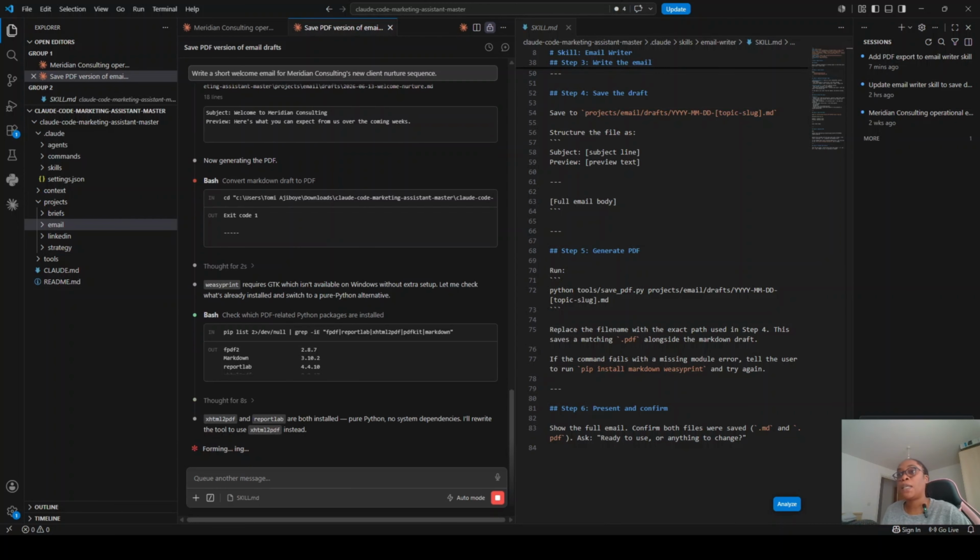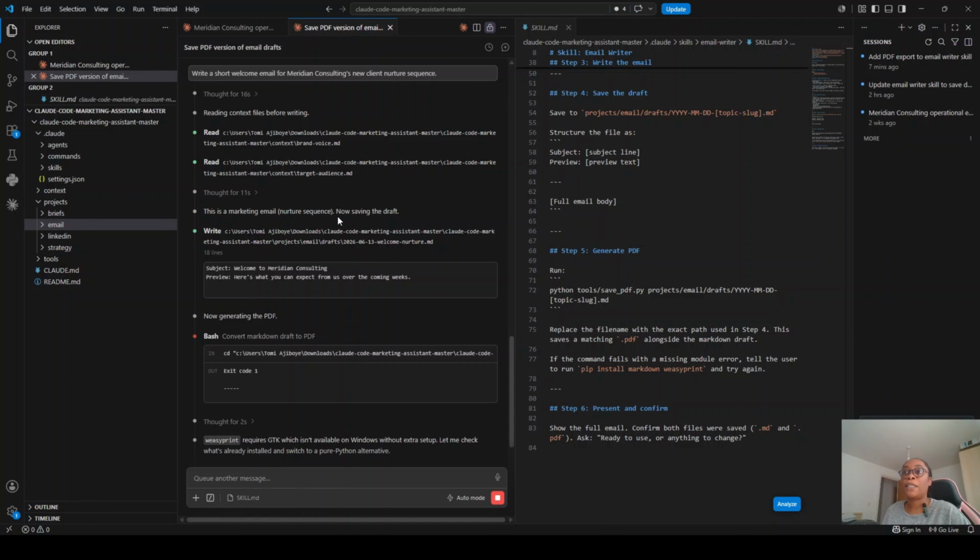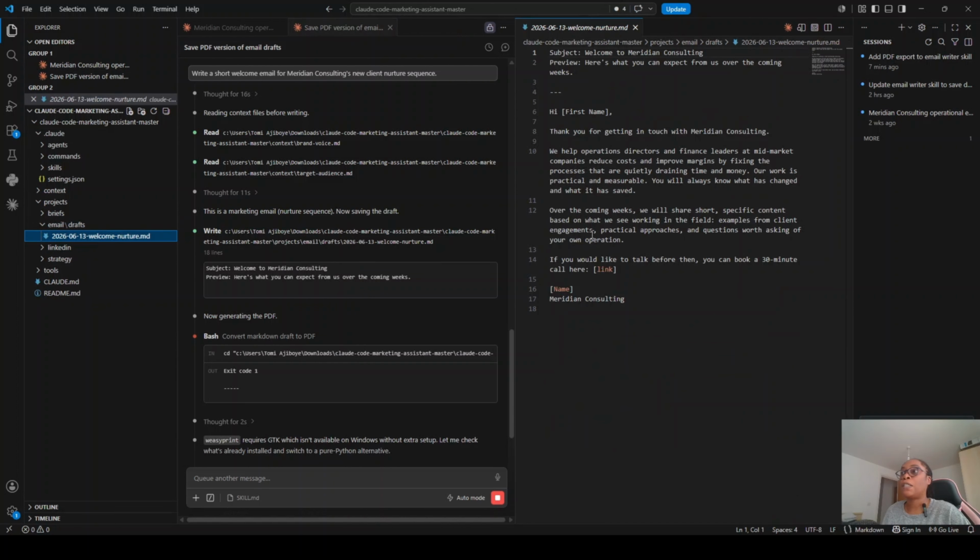So let's see what's happening here. It's pulling out something to generate PDF. I think it's finished the work here. This is the marketing email nurture sequence. It's now saving the draft. So that means if we come here, for example, see that it has already created the draft. This wasn't there before. So if I click on this, you can see what the draft looks like. But this is in the .md file. This is markdown format. So this is the first welcome email.